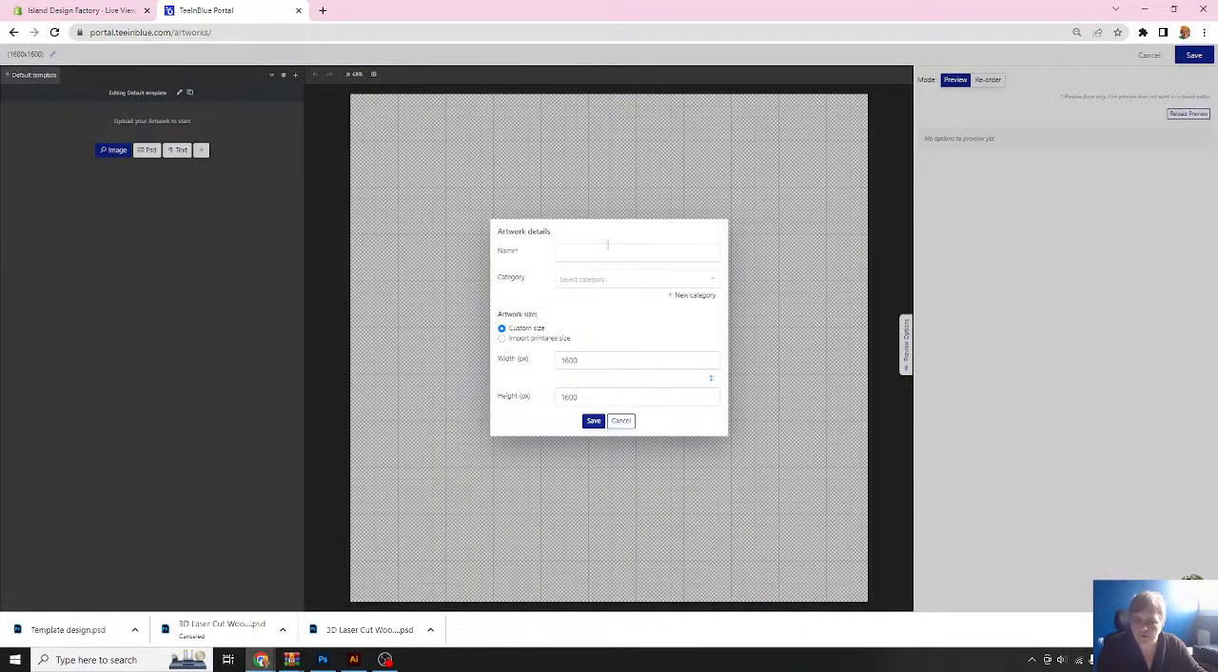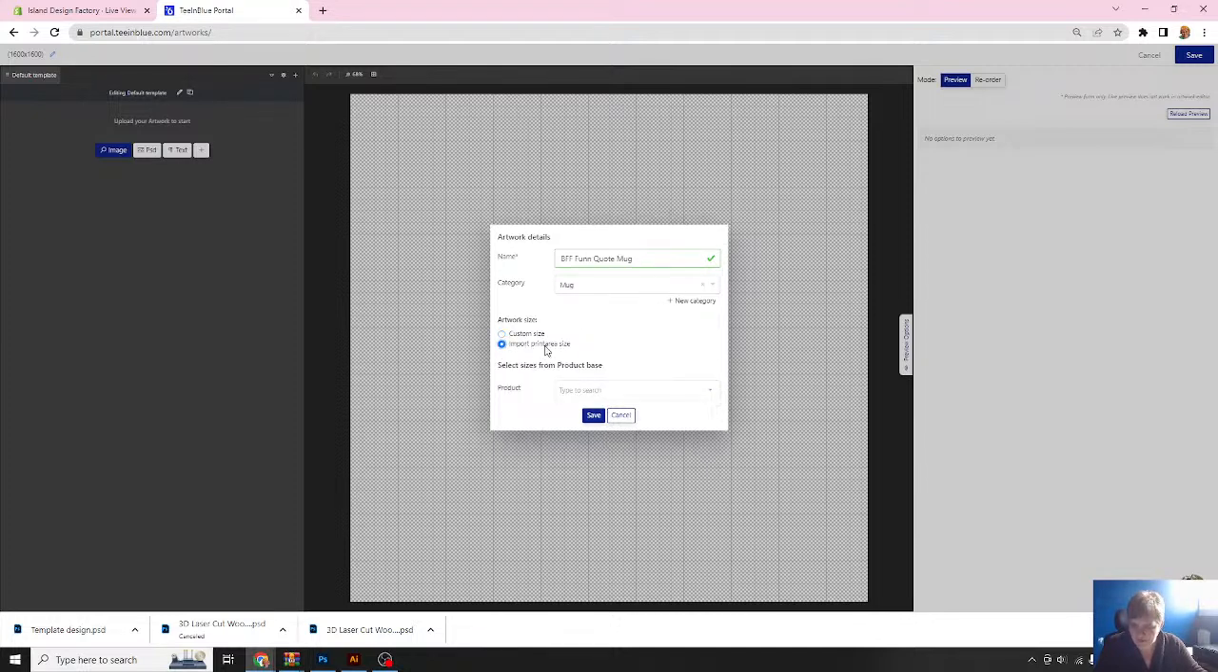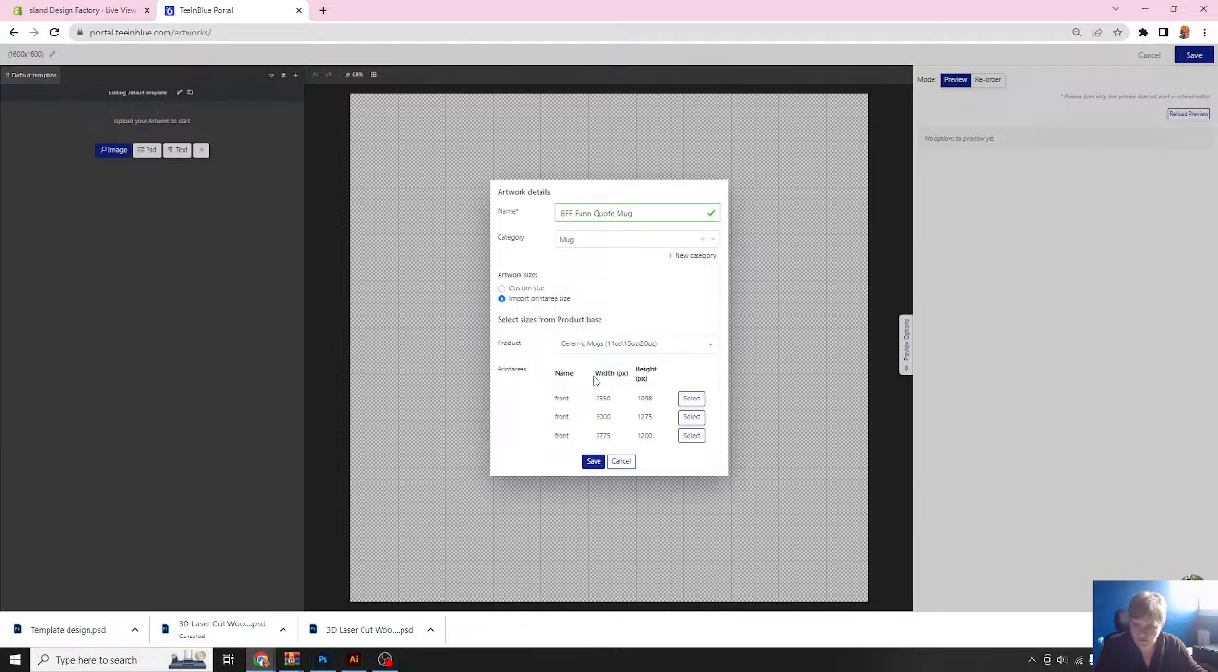So the new artwork is going to be called BFF funny quote mug. And for category, it's going to be mug. If the category wasn't already in there, you hit new category and just type in the category that you want. So we're going to import the print area size here. So the product is mug, ceramic mugs, 11, 15, and 20 ounce.